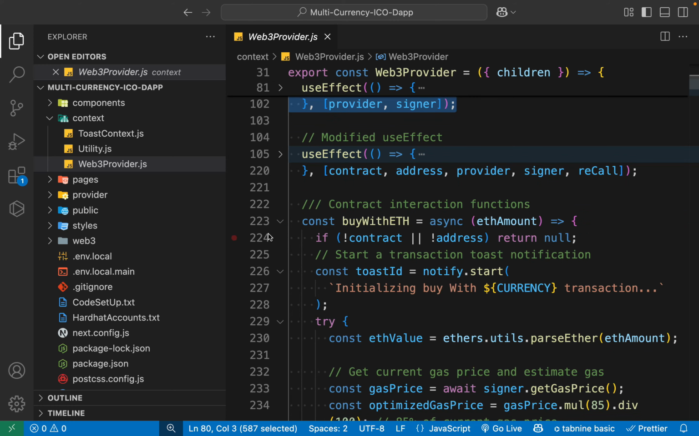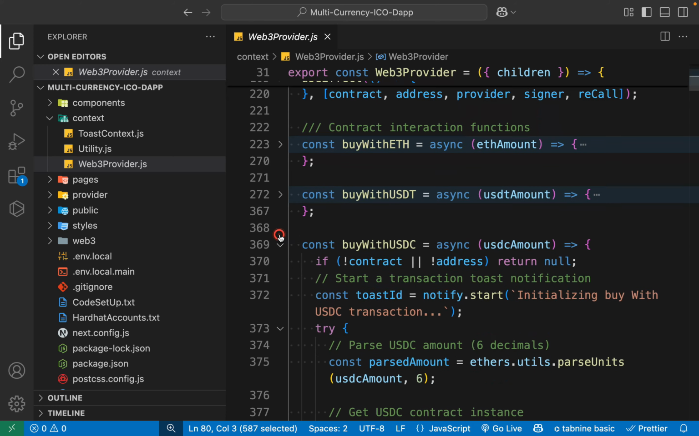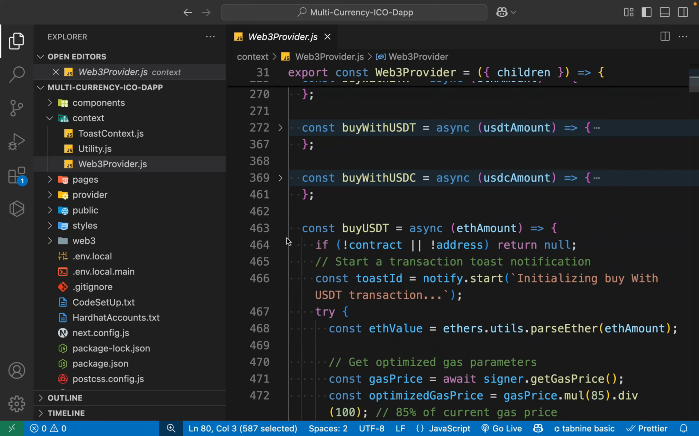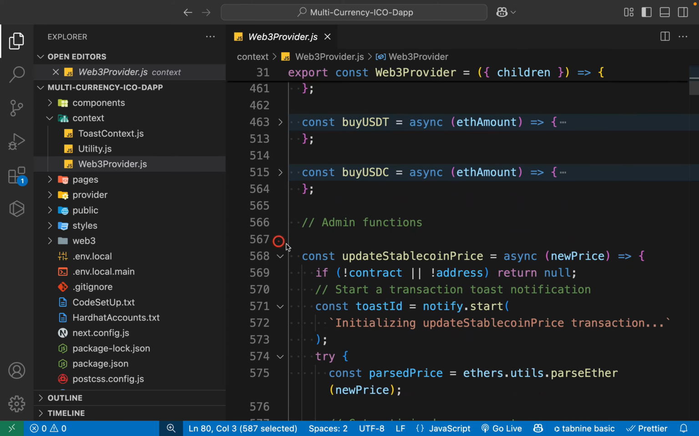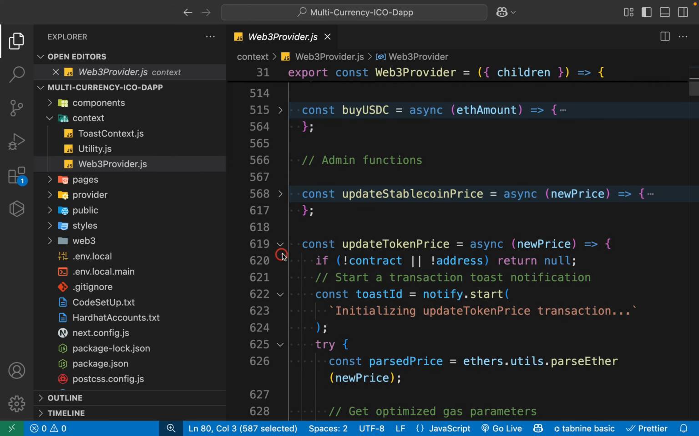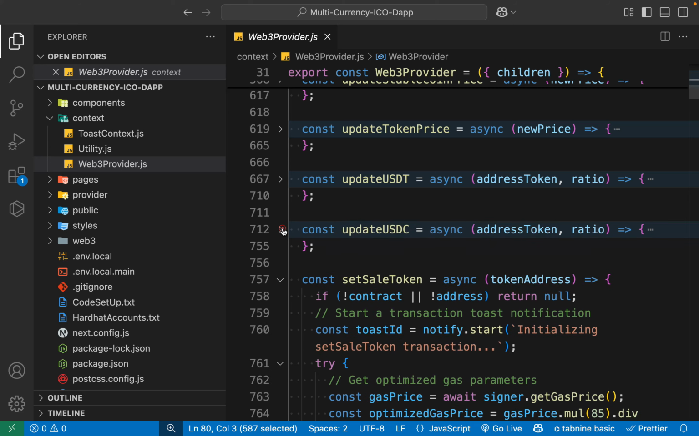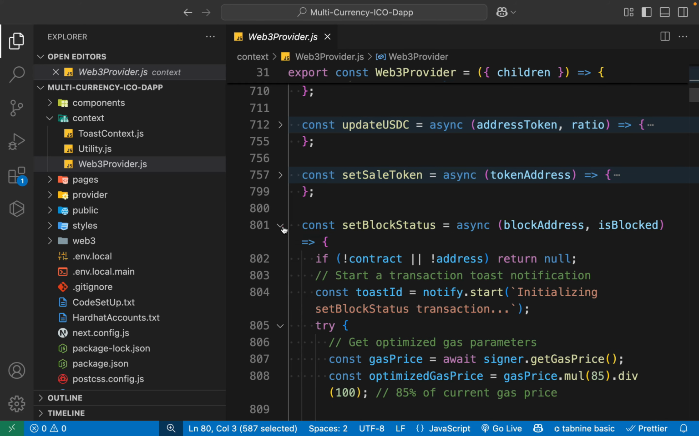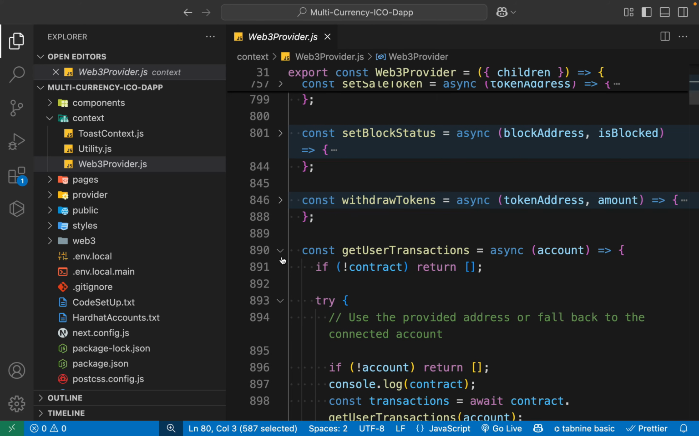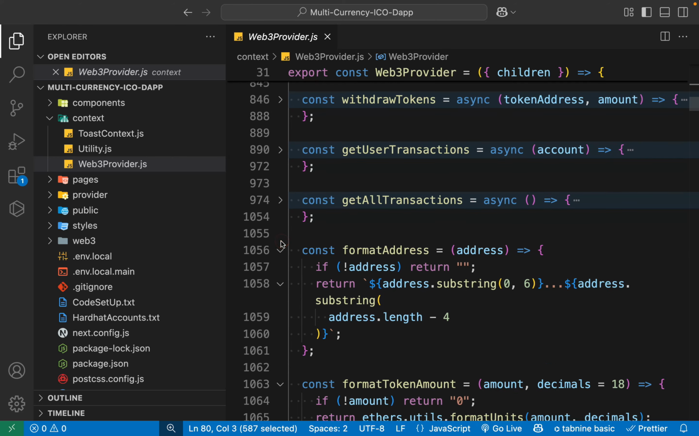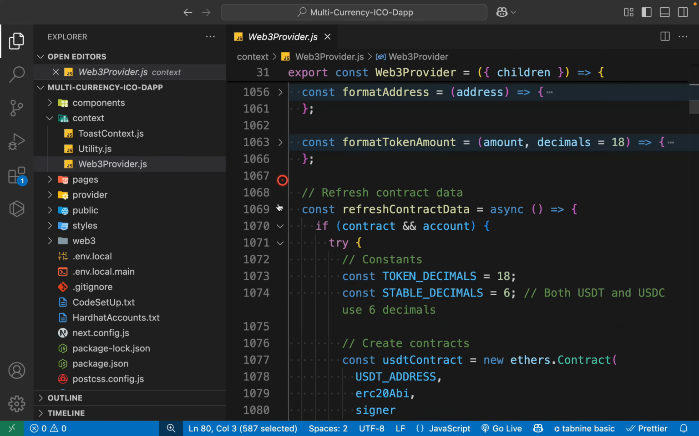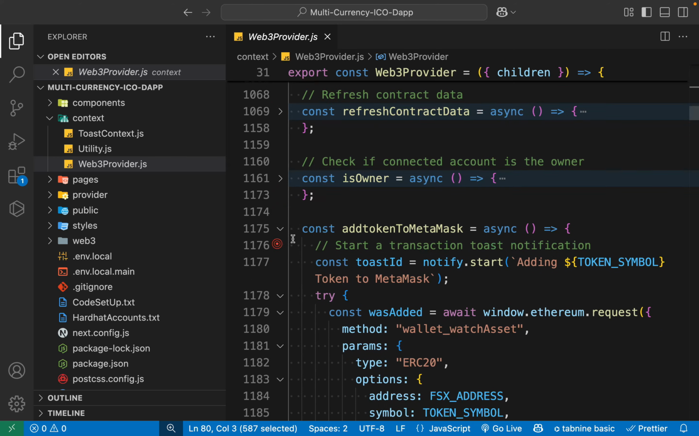There you will find all the functions we have, like buy with ETH, buy with USDT, buy with USDC, update stablecoin price, update token price, update USDT, update USDC. We have tons of functions built, which we are going to explore when we start working on the project, and you will automatically understand them when we start working on the functionality and testing part of our application.